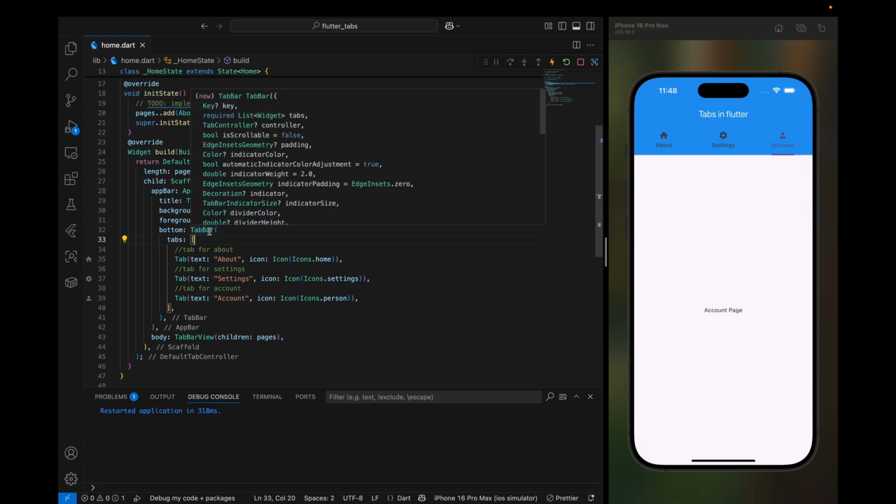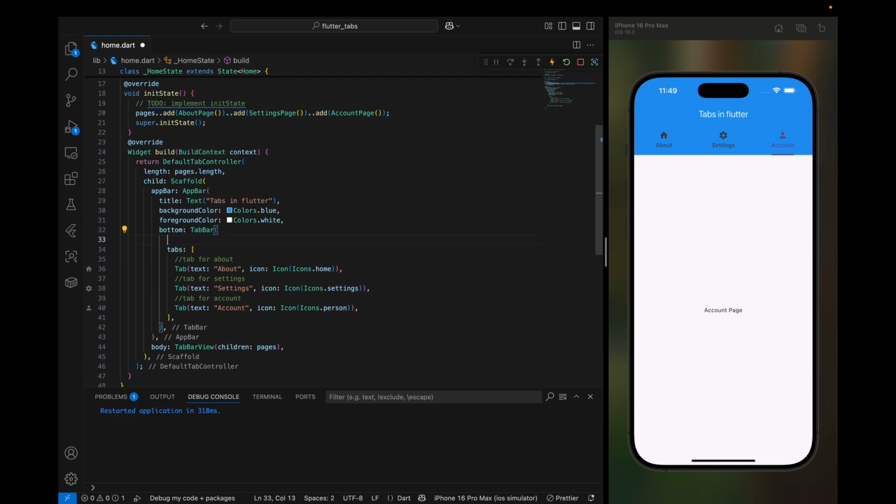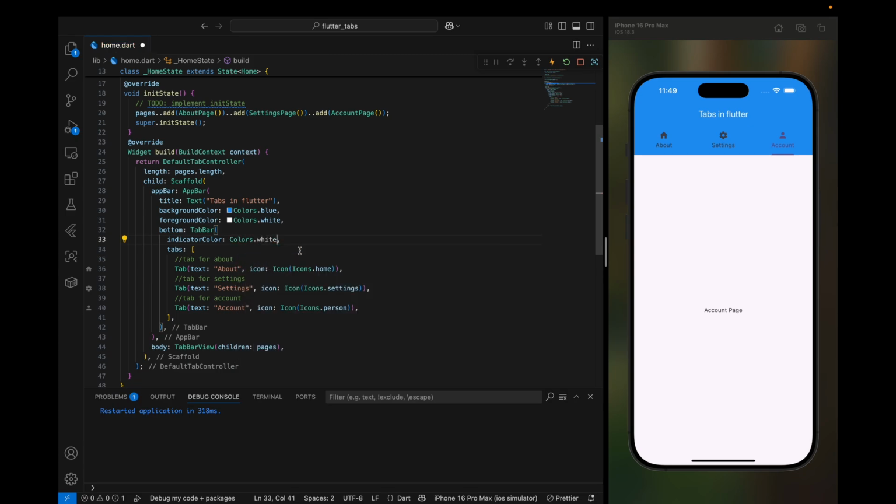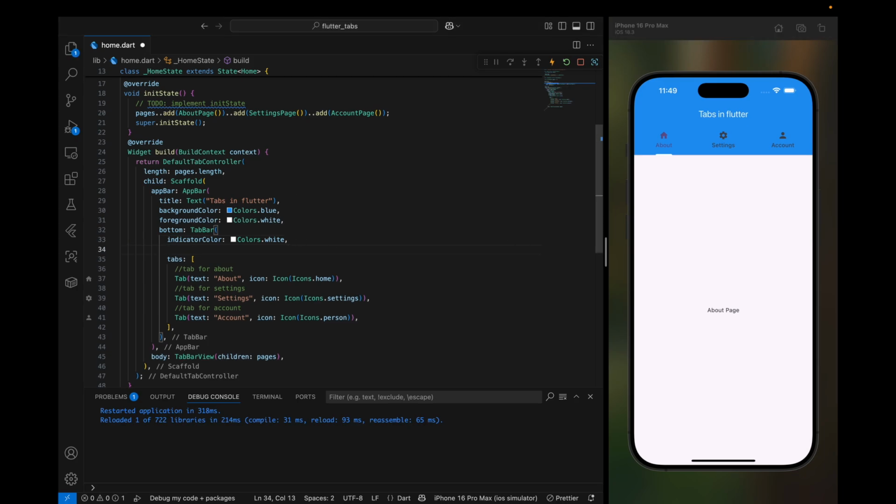So if you hover over it, you will see we have a list of properties that you can use right here. The first one is the indicator color. So let's use this indicator color right here. And this can be the Colors class. And let's use the white color to have a contrast. As you can see right here, now we have the indicator with the white color. So when you select it, you can see it. The second option I want to use is the indicator weight. This will take a double as a value. So let's use a value of 1.